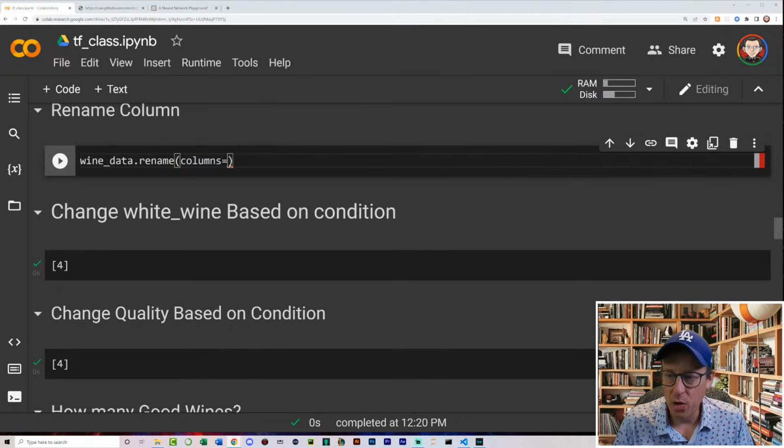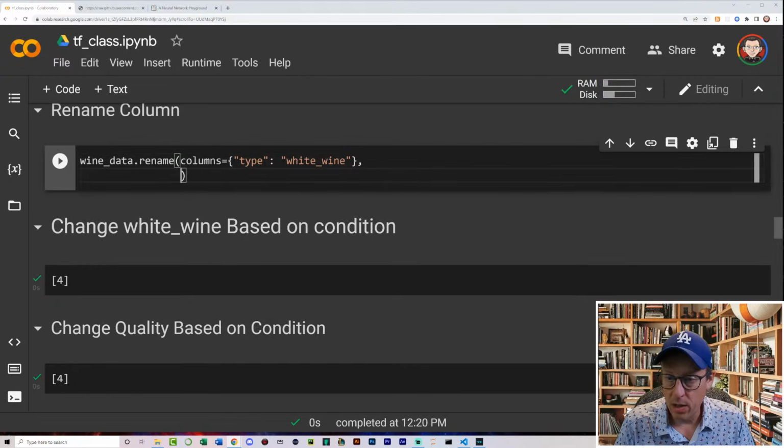All right, so what we're going to do here, we only need to change one column name, but if you wanted to change multiple column names, you would just stack these different key value pairs. So I'm going to say the column that is called type, I would prefer that it be called white wine. And like this. Another thing you need to do, if you want this change to be updated for the data frame you're working with, is say inplace equal to True. Then it will update the actual data.